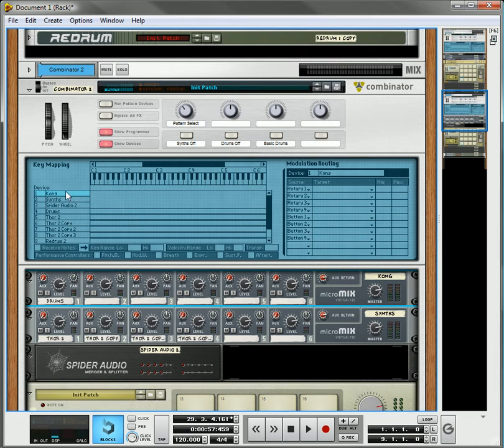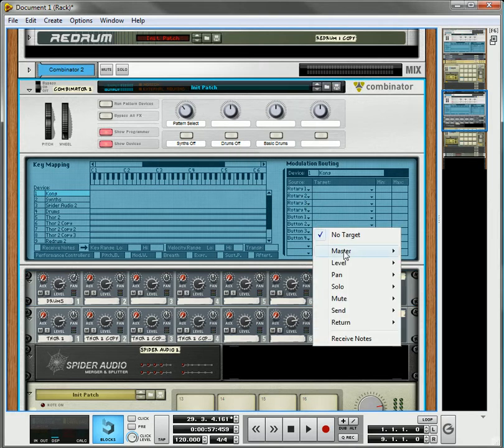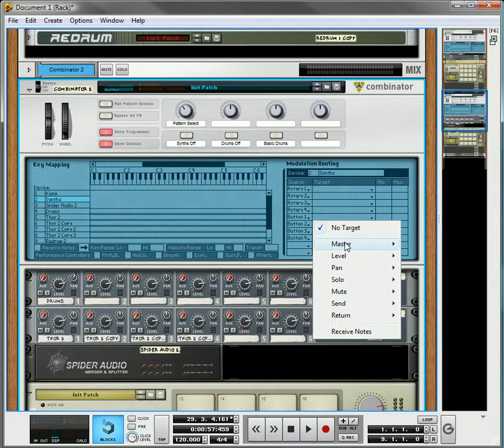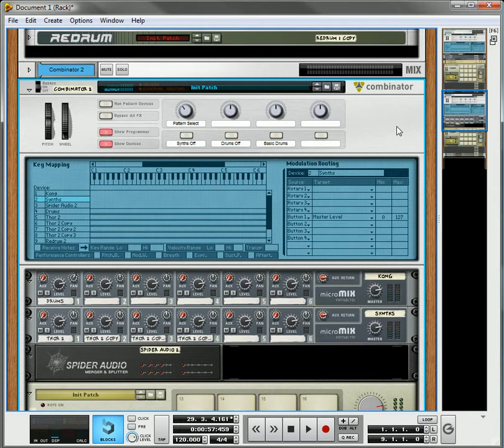Now that you have it set up, Kong, you're going to take that on button 2, where you want to turn the drums off. You're going to do the master level. This is going to be 100, this is going to be 0. For the synths, you're going to do the same thing, but on button 1. You can do the master level, 100, 100, and this is going to be 0.